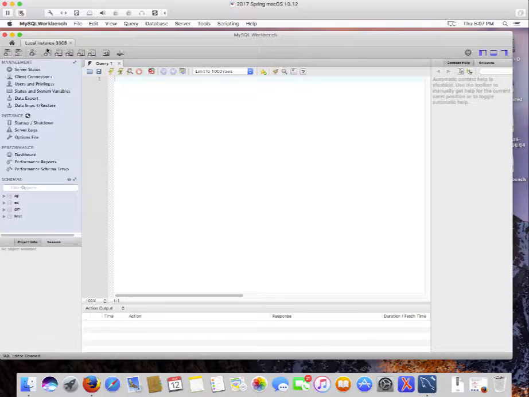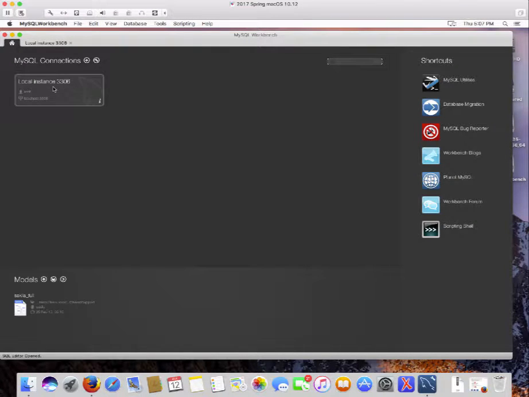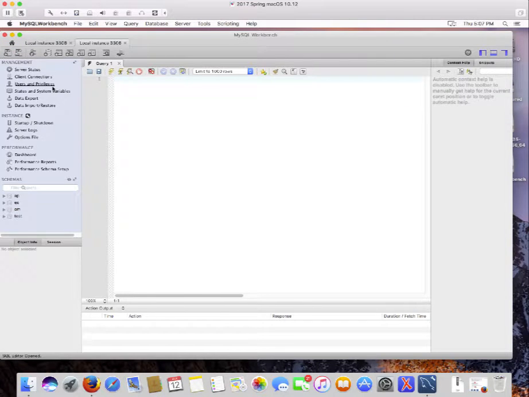How would you get a second connection up? Well, I'd go to this little house for home, and I can create a second connection by giving it a left click. And as you can see, there are two tabs up here that are connections to the same server.